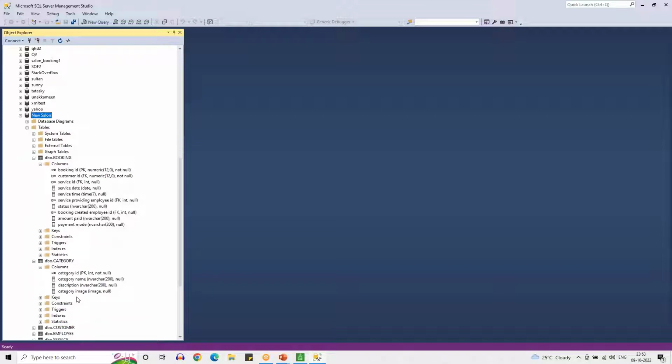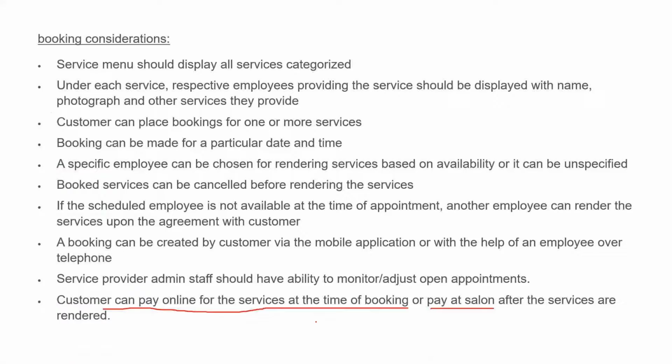Now we can insert data into this database. We can retrieve that and we can support Salon booking application. Thank you.